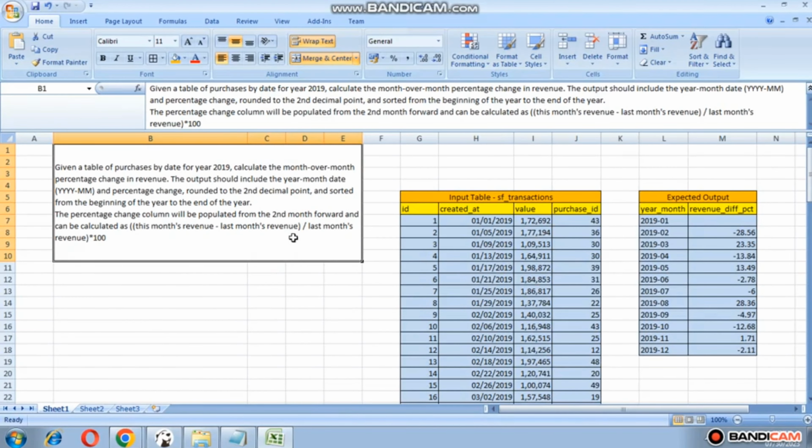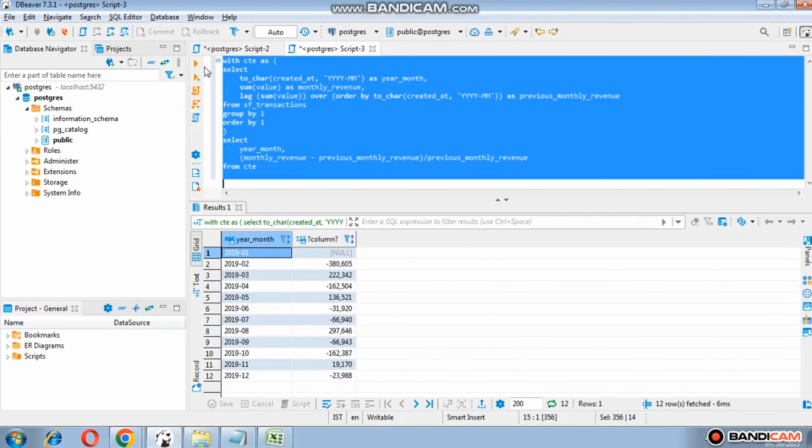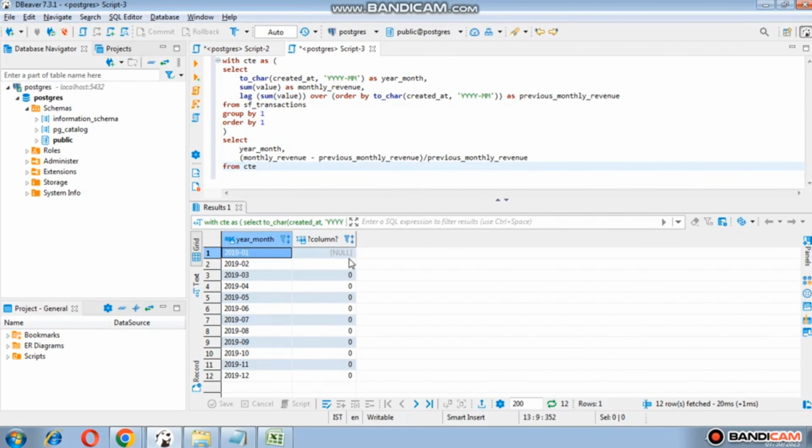Let's see what is the next step, divide by last month's revenue. So let me do it this way, minus divide by last month revenue is previous month's revenue, dividing this, let's see if we are getting some value. Okay, so we are getting value as a 0, and the reason is the previous monthly revenue, it by default has converted into an integer. So in PostgreSQL we have to cast it as decimal. Let me check if I'm able to get some values. Now I'm getting some values.